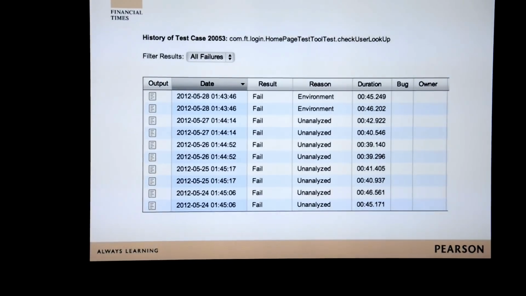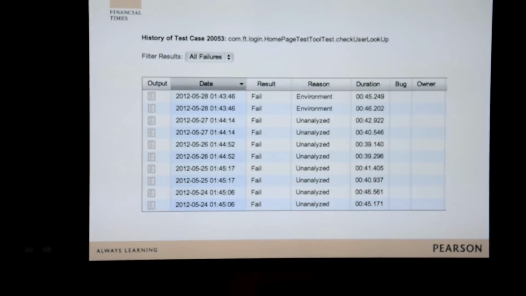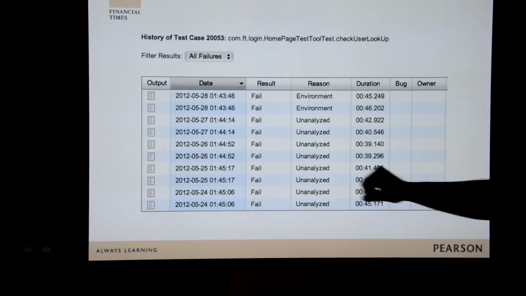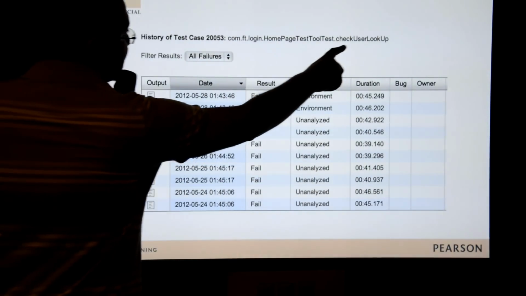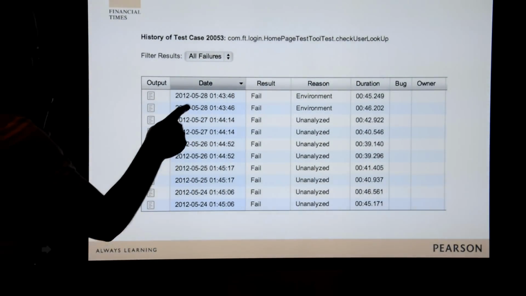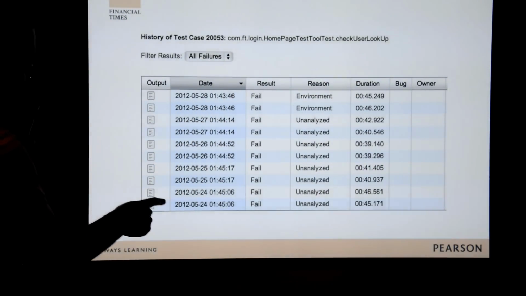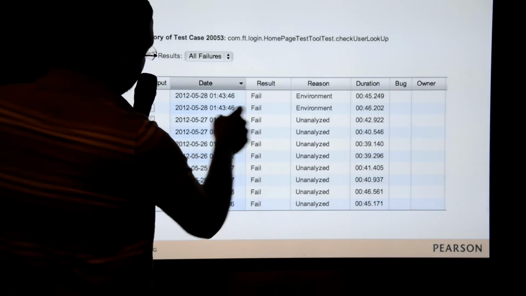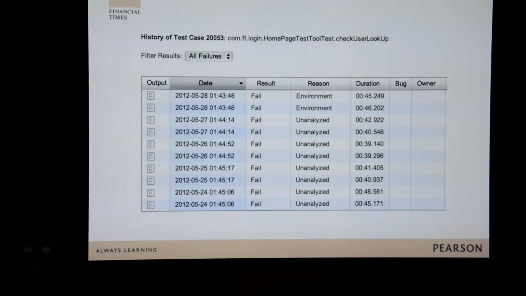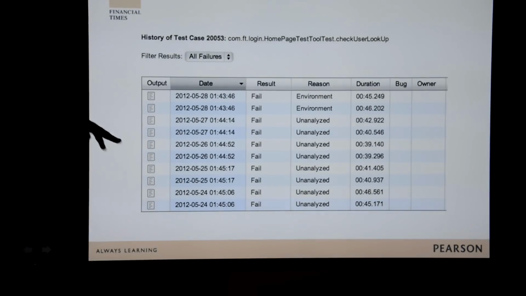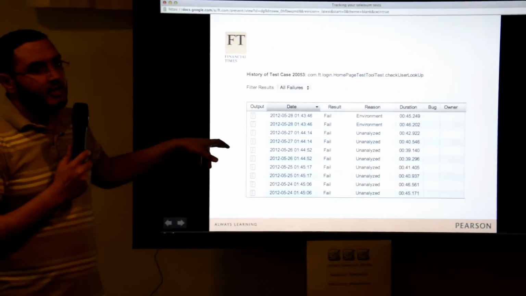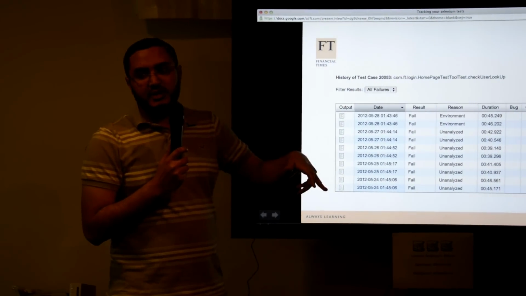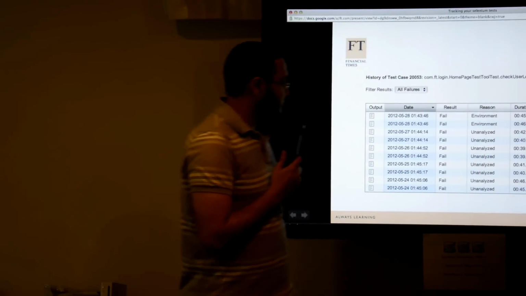Again, what else you can do is, this view shows the history of this particular test method. You can see that this test started failing on this date, and that no one has analyzed anything. You can even click on the output and see what the stack traces are for different test failures. Then you can quantify if the test is failing for the same reason, or when it started failing, and trace that back to the SVN revision or code commit.